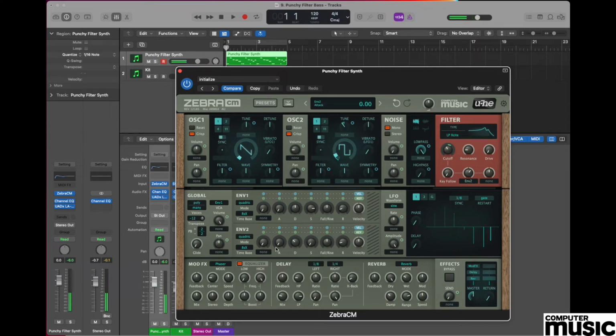So notice that envelope 2 is controlling the cutoff. If we change, for example, the decay, we can hear that each alteration we make changes the timing. We could also, by a similar token, take up the attack phase and that will create a swell. It really depends on the music you're creating and your production style as to where you might place these settings. So do experiment.